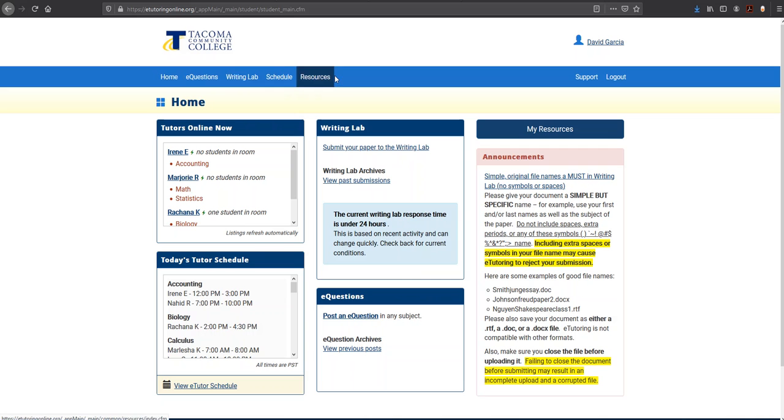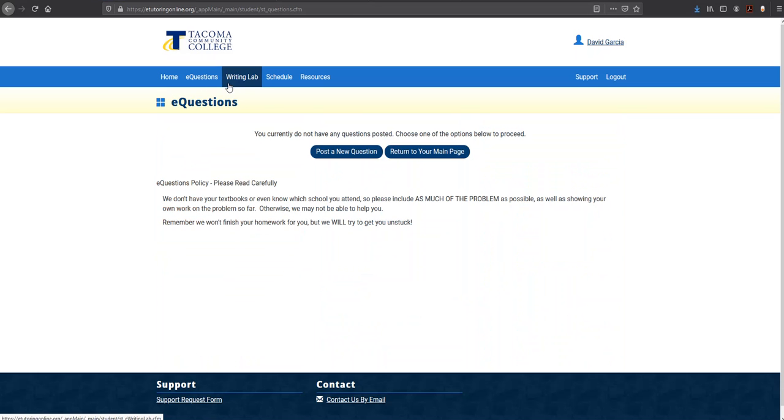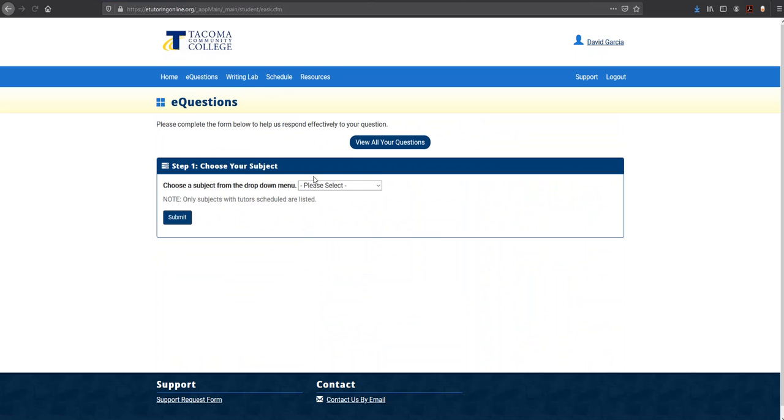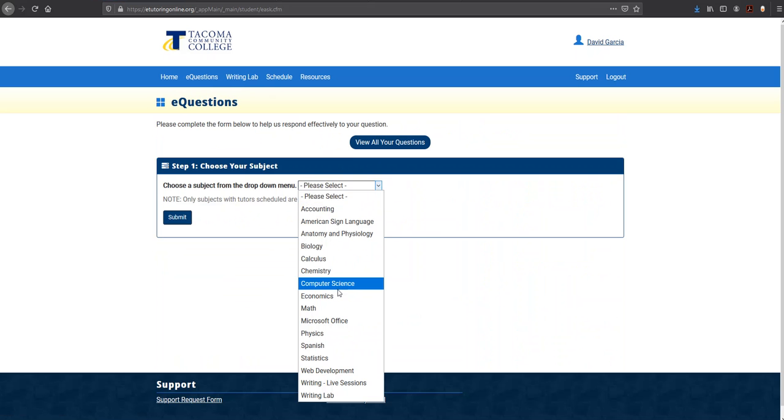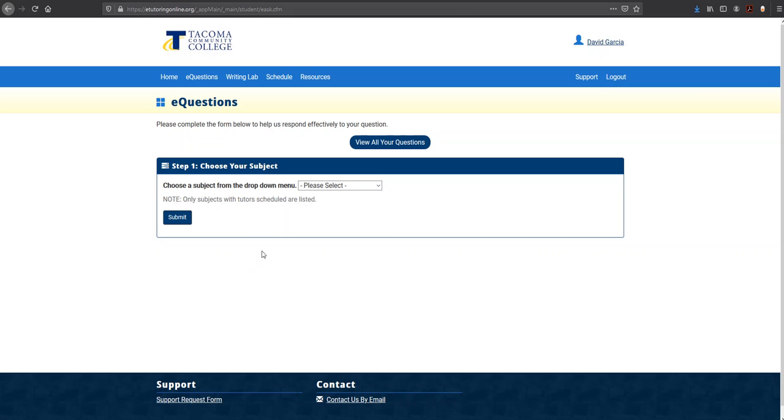There's also these tabs up here that link you to these other areas, just in broader terms, where you can post a new question. If you post a question on here, you can click a subject, and then any tutor that looks can answer your question, and you can have a discussion about it.